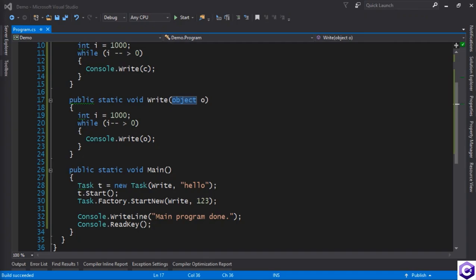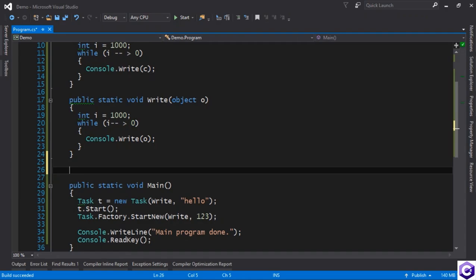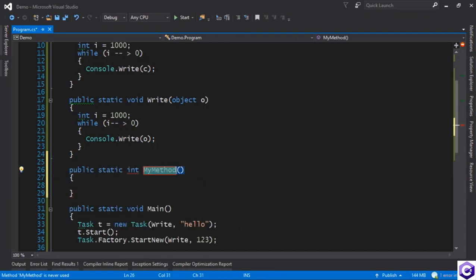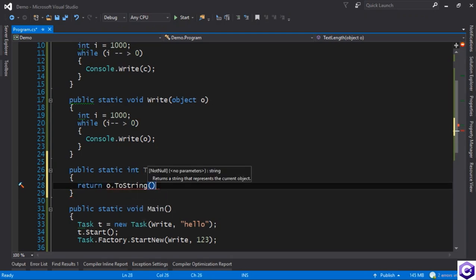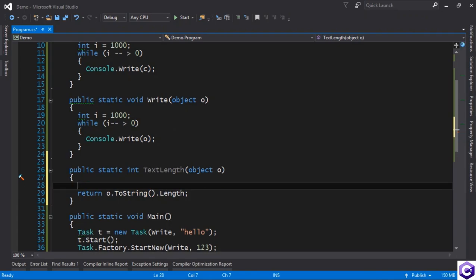Okay, so next up, let's talk about how to return values from a function. So let's suppose that we want to have a unit of work actually calculating something. Let's suppose that maybe we want to calculate the number of characters in the textual representation of whatever object got passed in. So in this case, I'll write another function. So we'll have a function which returns an int, let's call it TextLength. And this function is going to take an object, o, and it's simply going to return o.ToString().Length. So it turns it into a string and returns the length.